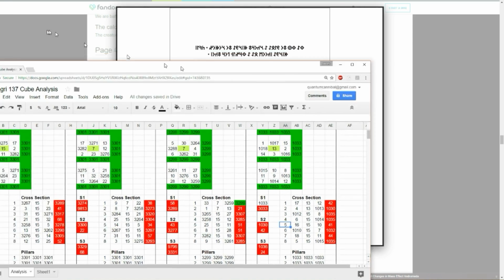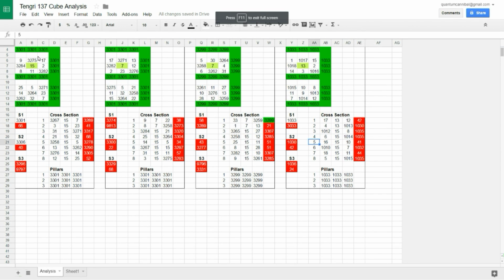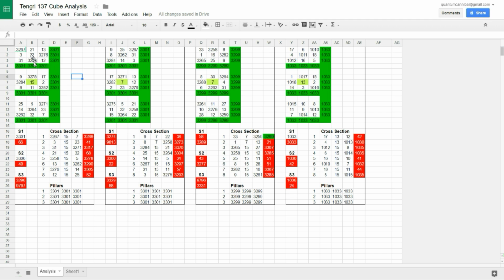Here, I'll show you the analysis here, and I'll post this up. But here's cube one. It's fine, like I said, horizontally, vertically, and stacked through pillars, but in the cross sections from here to here to here, here, here, and here, they do not add up to the cube, which makes these not perfect.